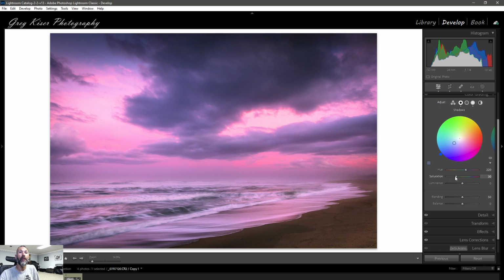Or I can move this however I want. So if you are going for something very, very specific, this is where this individual adjustment comes in really good. Luminance is down here. It's just one of the other sliders. So if we want to make the shadows a little bit darker, we can drop it down like that.